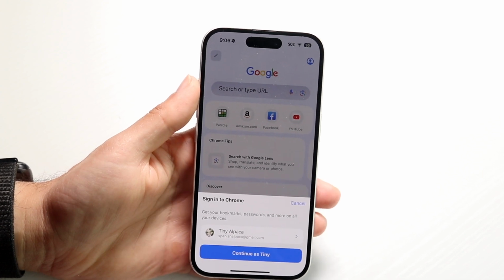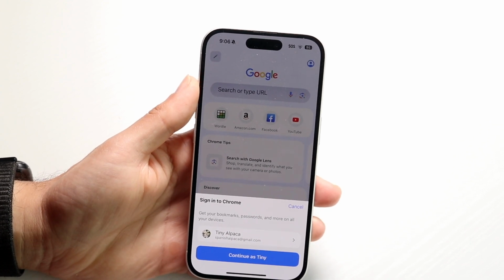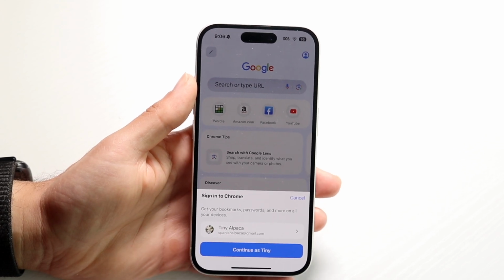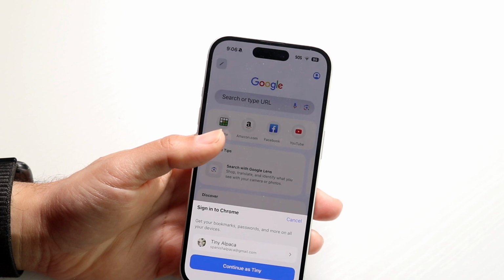You might want to go through and delete your account or just sign out and then re-sign back in. And that could be a very easy way of going through and fixing this problem. So try doing that. You might want to see if that ends up working.